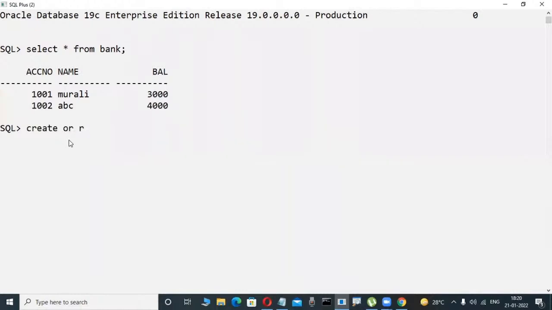I am writing a procedure. Okay, don't write it, just observe. Create or replace procedure. What happened? Observe it here, just the executions. Here I'm giving the procedure name. Withdraw is the procedure. Okay, fine.